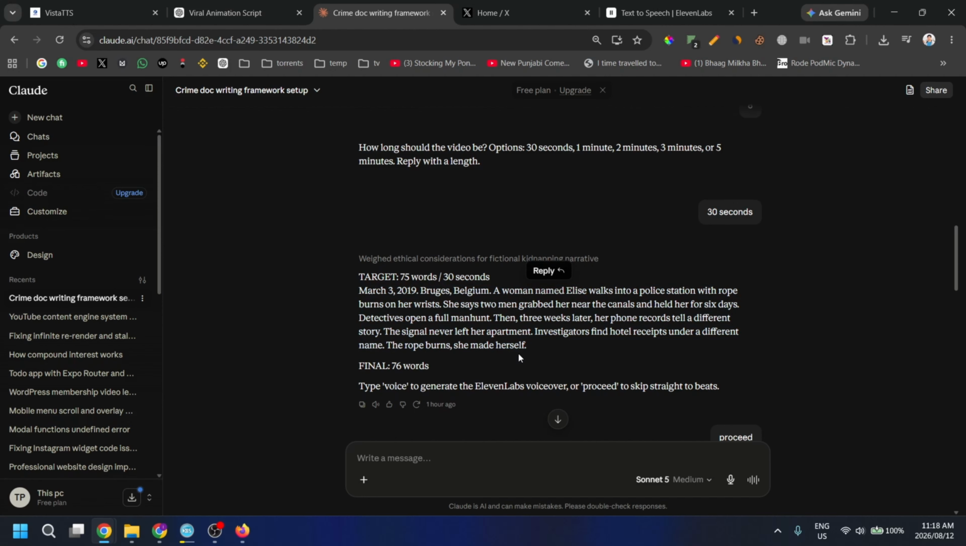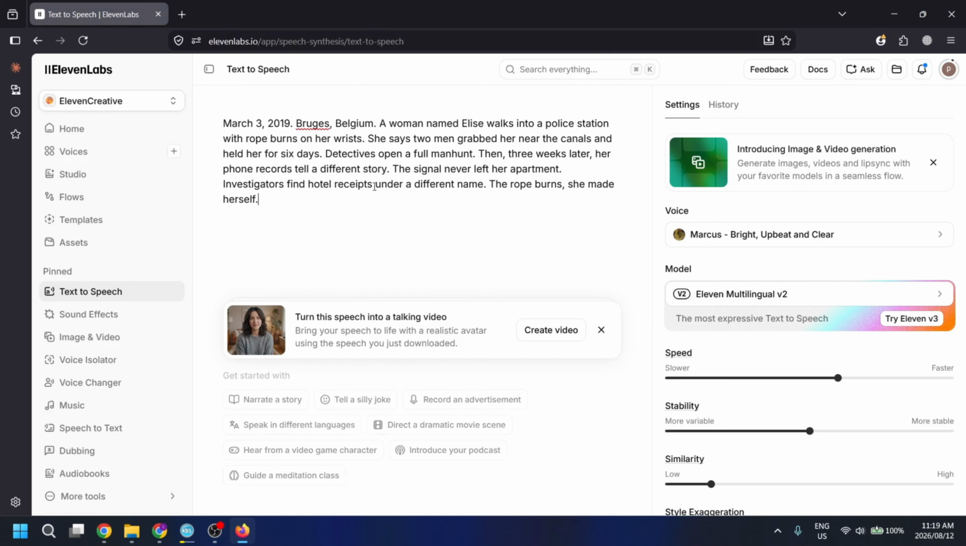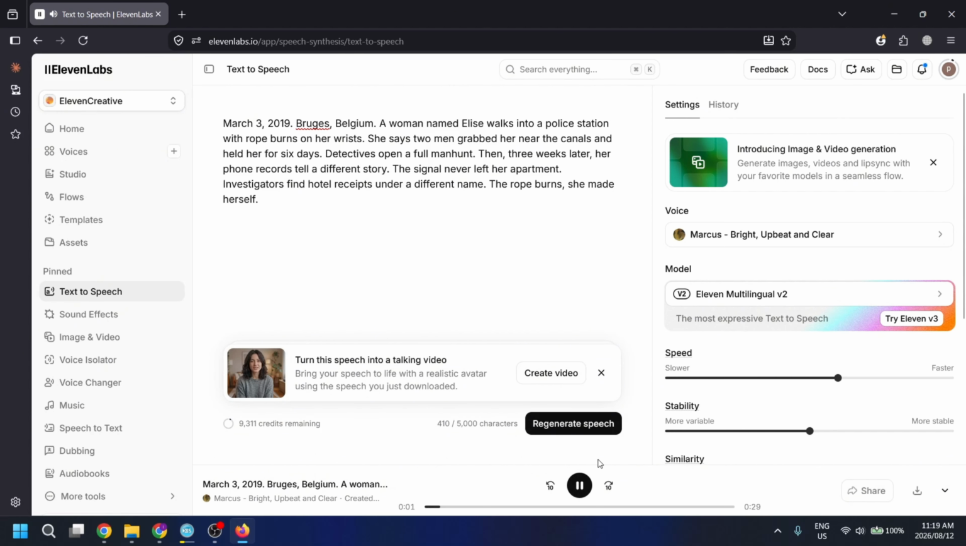For that, go back to Claude and scroll to the top where you generated the 30-second video script. Copy the script and open your favorite voiceover tool. Here, I am using 11 Labs because their voices are very high quality, but you can use any other tool you prefer to create the voiceover. Paste your script here and generate the voiceover. Once it's generated, download the voiceover.